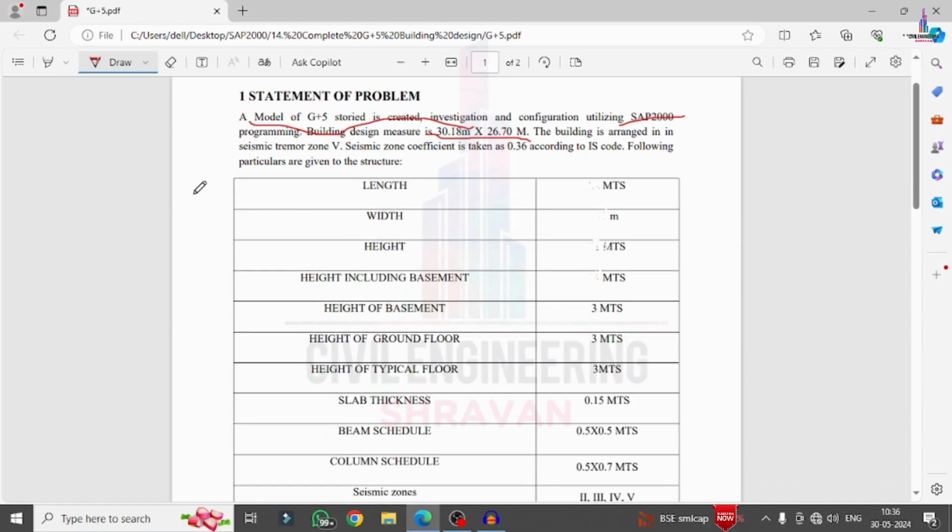Basically, here I am selecting a G+5 building structural model, which consists of approximately 6 floors. So 6 multiplied by each floor height of 3 meters gives a height of approximately 18 meters for this model. If you include the basement, which is nothing but the plinth level, then it comes to around 21 meters. The ground floor height is 3 meters and the typical storey height is 3 meters. I will provide you this PDF in the G+5 building design folder. You can download this PDF and practice the models.